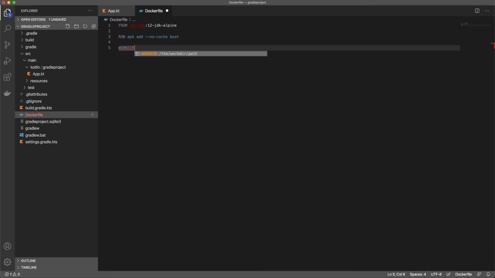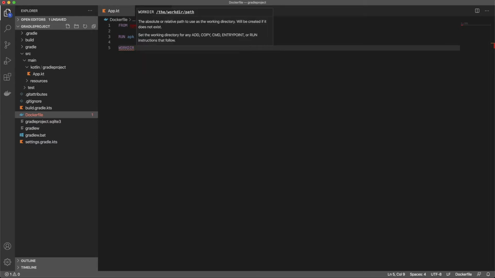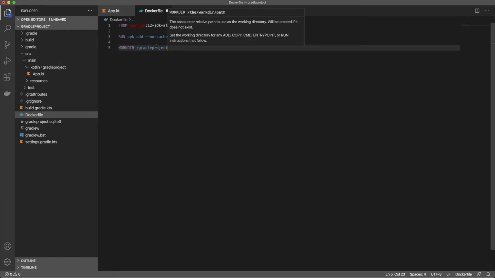So we're going to set the working directory. On a new line, type WORKDIR /gradle-project. And it's important that you keep this the same name as your folder right now. So my project's root folder's name is gradle-project, and I'm going to replicate that over here. It's important that you use the same name. Otherwise, you'll find that the auto reload doesn't work for you.